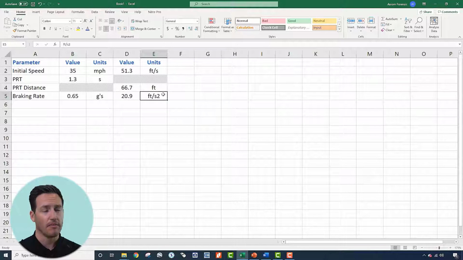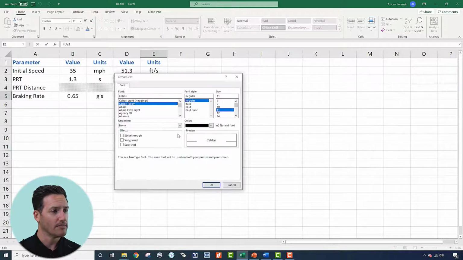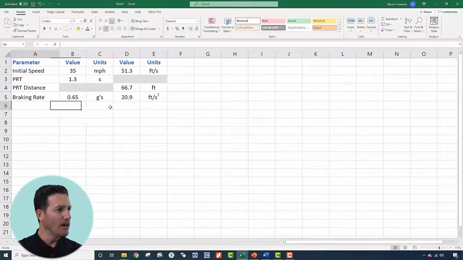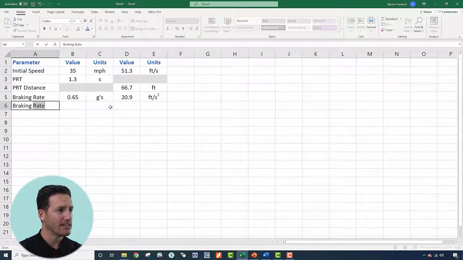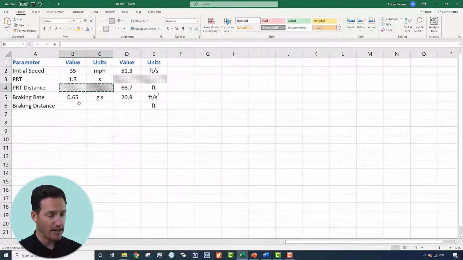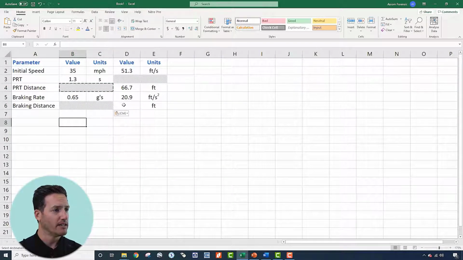Again, for formatting to keep myself organized and keep everything looking pretty, I would select that too, and then right click, go to Format Cells, and then make that a superscript. Click OK, and then it'll look more appropriate. Okay, so the braking rate is 0.65 Gs, and now we are going to figure out the braking distance. And that is going to be feet. Put the feet over here, and I'll select these and hit Control-C to copy it, and then tell it where I want it pasted, and then hit Control-V, and that'll paste right there to block that out.